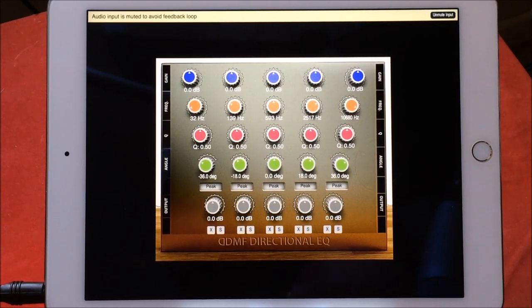Today we're going to take a look at the DDMF Directional EQ. So this is an EQ with a difference, and I don't know of any other EQs that do what this EQ does. It's a port from the VST.